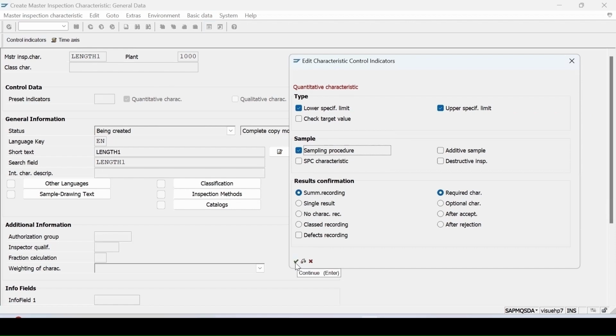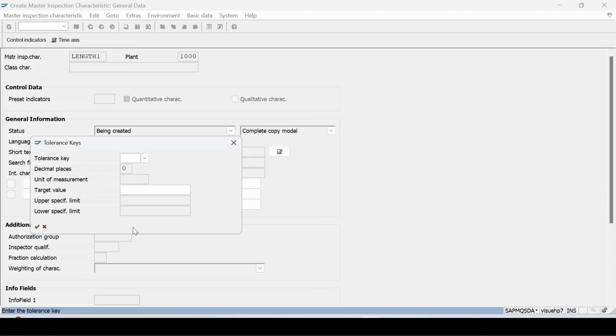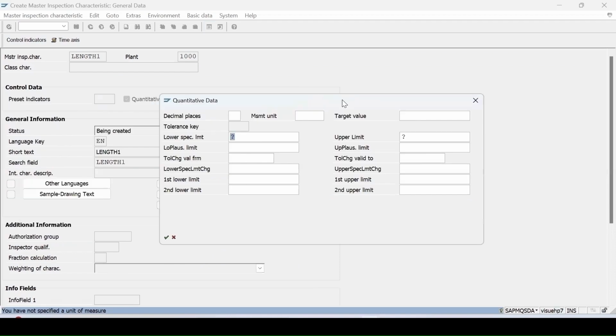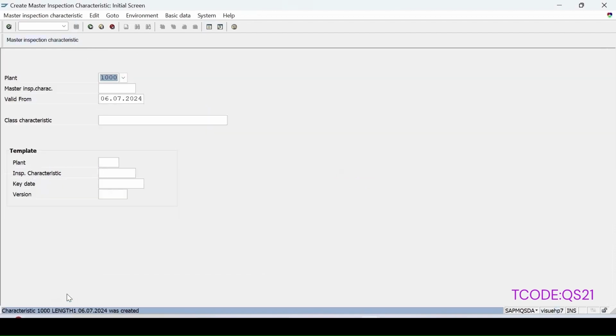Rest all information I'm keeping it default. Press enter key. Here I need to tell what is my upper limit and lower limit for the same as 5 and 10. Continue. Okay, and then save it. So this is my MIC length one which I have created.